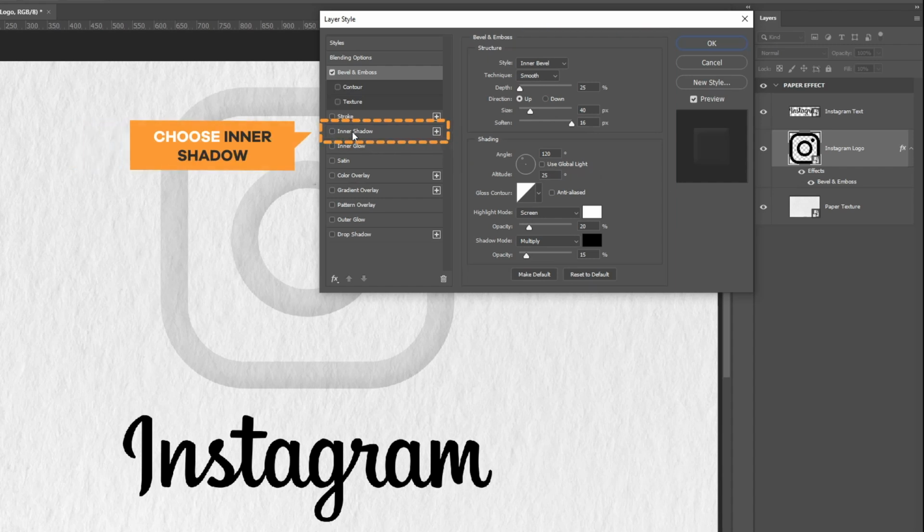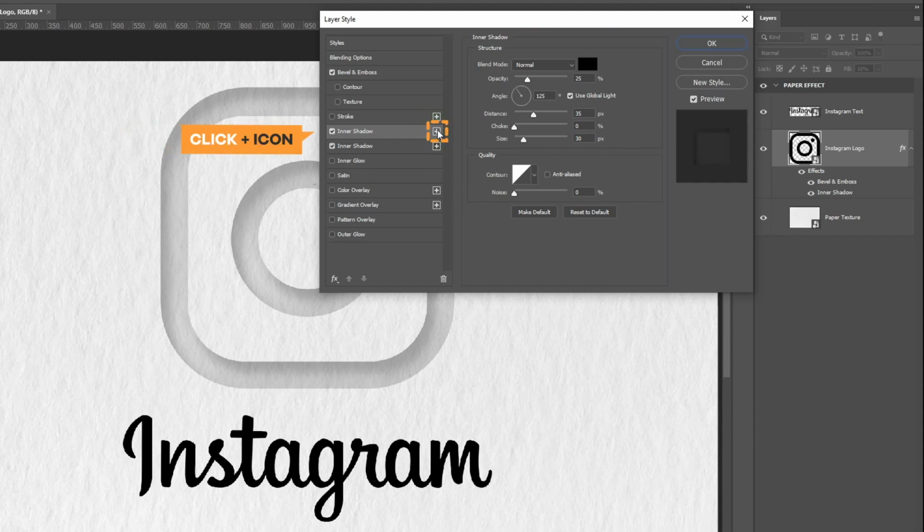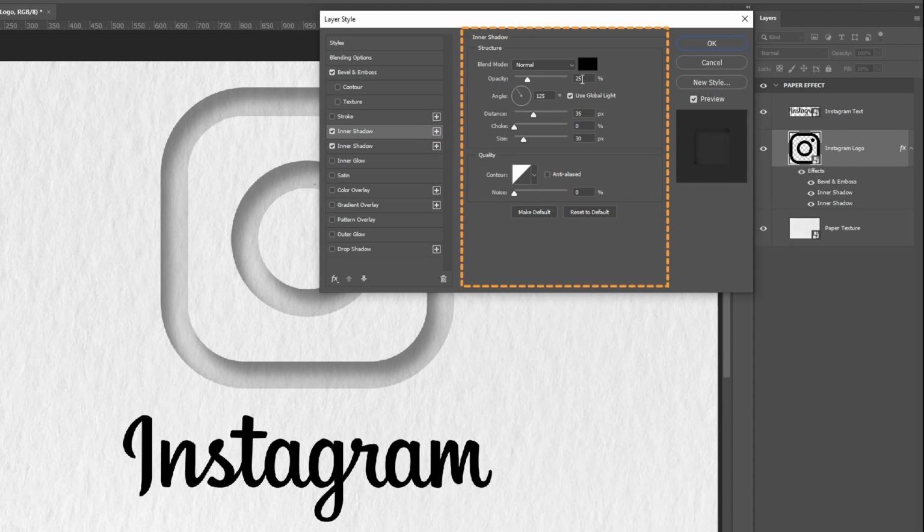Next, choose inner shadow and set the values as shown in the video. Click the plus icon in inner shadow to add another inner shadow, and configure the settings as per the video.